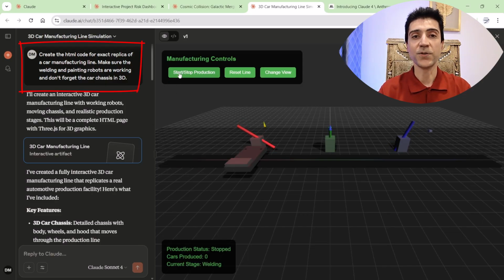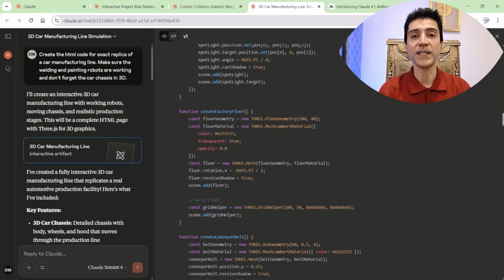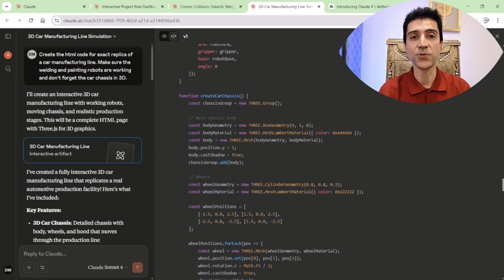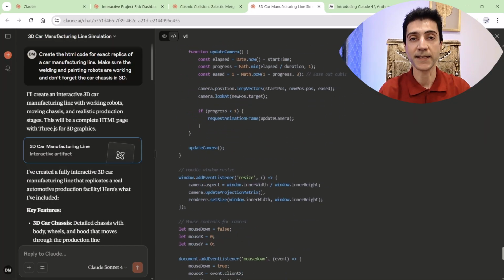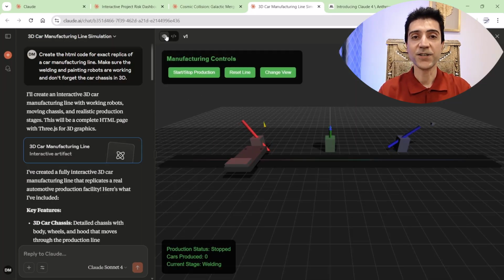Create a HTML code for the exact replica of a car manufacturing line. Make sure the welding and painting robots are working and don't forget the car chassis in 3D. This time the generated code is 1067 lines, which took the model almost 180 seconds to generate. As you can see, the visualization of robotic arms is very primitive with detached end effectors.